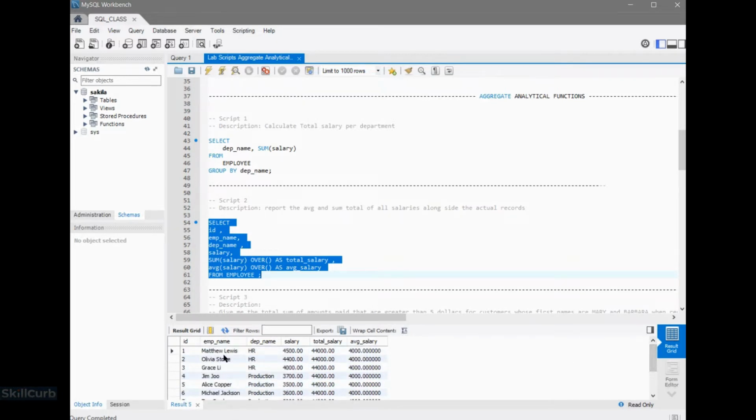As you can see, we got all our records in the employee table: employee ID, employee name, department name, and salary. So we have 11 records showing up. But if you look at the last two columns, the total salary and the average salary, what this over clause did was sum up all the salaries of all employees and list it at every row, along with the average salary at every row.